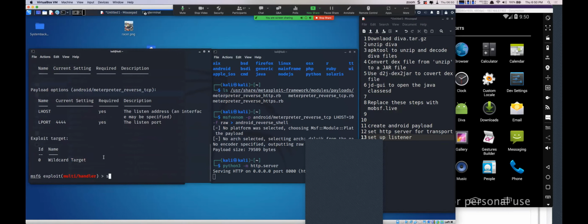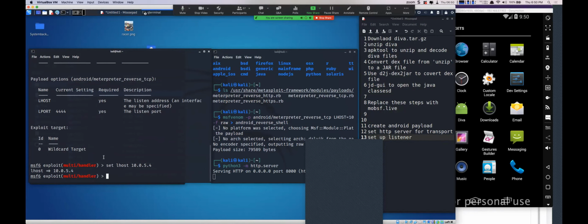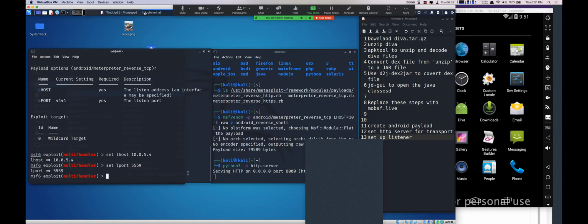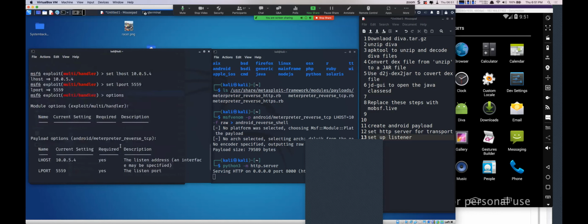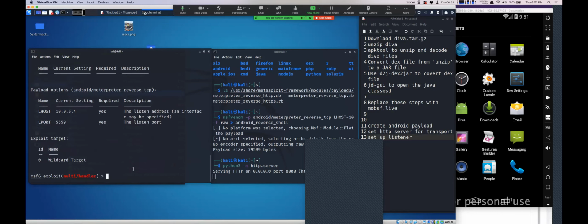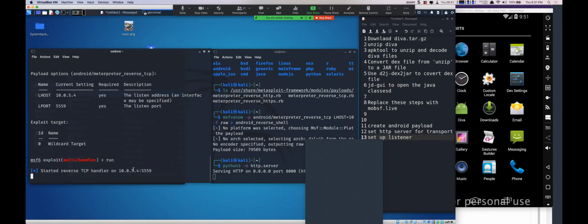Two options left: LHOST. There's my Kali's IP address. And then LPORT is 5559. Thank you. Felt like I tasted cold ice cream at that point. All right, so options. Looks like everything is good. It's a reverse listener, so it's going to wait. Run.